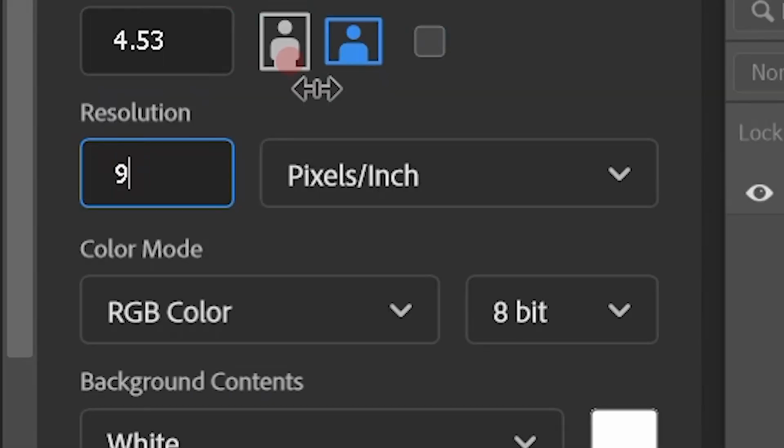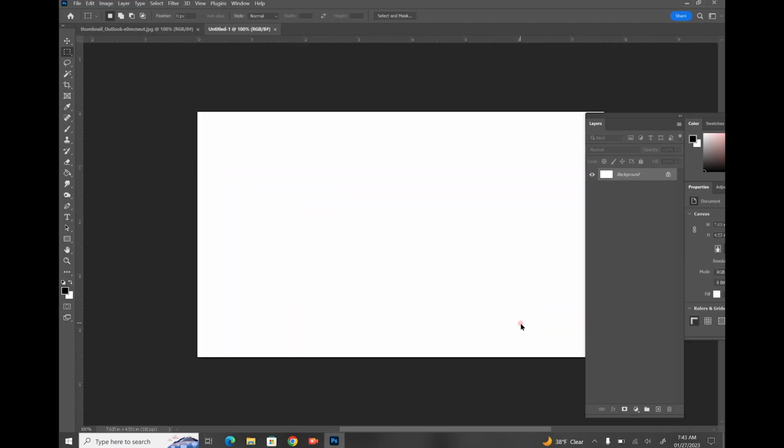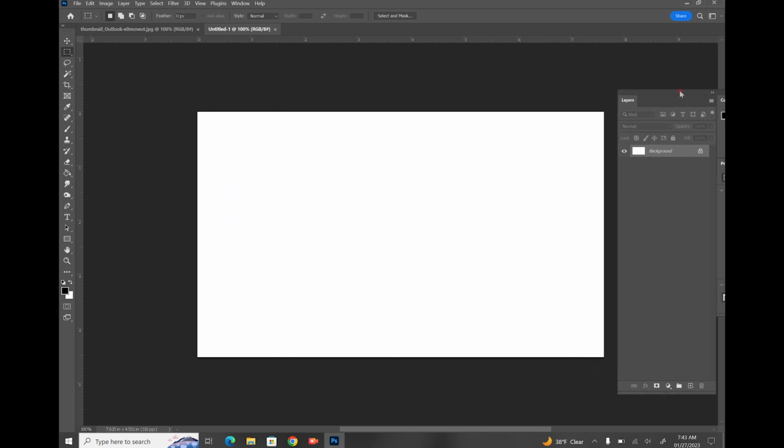His resolution was 96. We want to double that. 96 times 2 is 192. Okay, we're going to do that in RGB color because this is strictly for computer screens, phone screens, tablet screens, you name it. Create. That's what our file looks like.